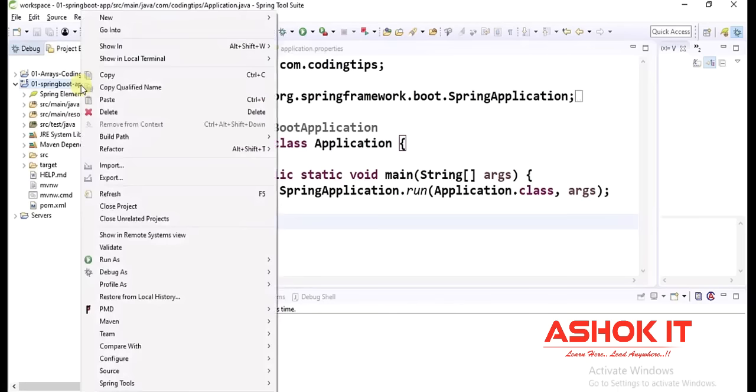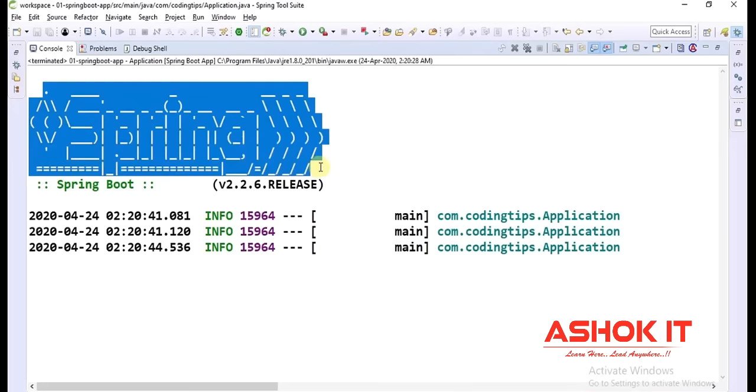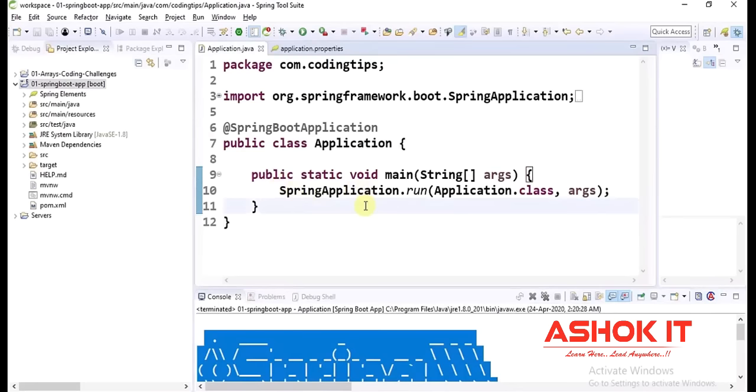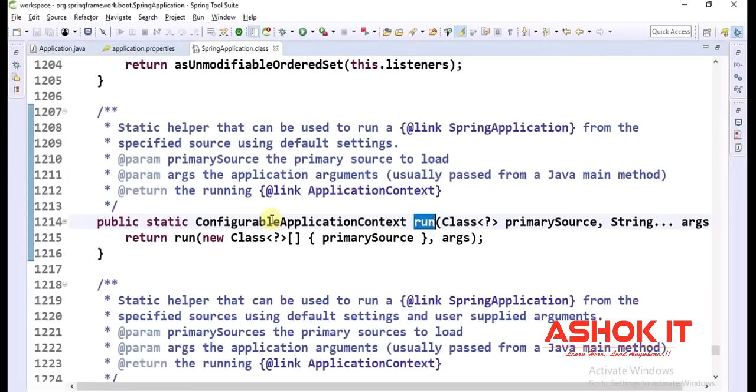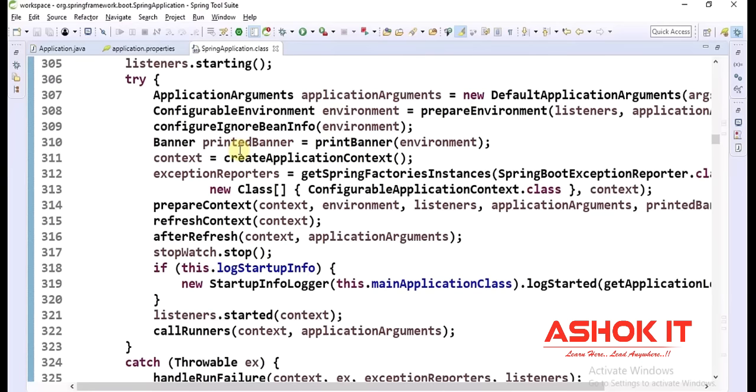Right, observe the console. Here we can see Spring is printed. This is called the banner in Spring Boot. This banner is getting printed when our application is getting executed. Right, how will this banner be printed? That logic is available as part of the run method. So let me get inside this run method, open implementation, going inside the run method. Right, here at line number 310 we have printBanner. So get into this method.